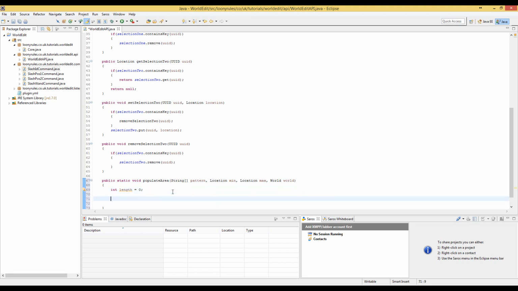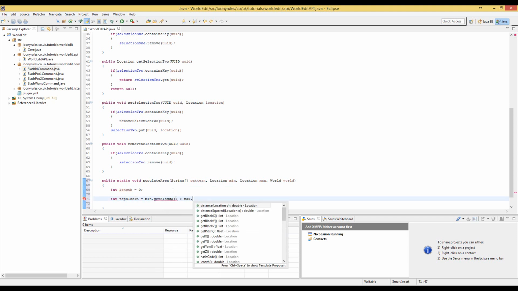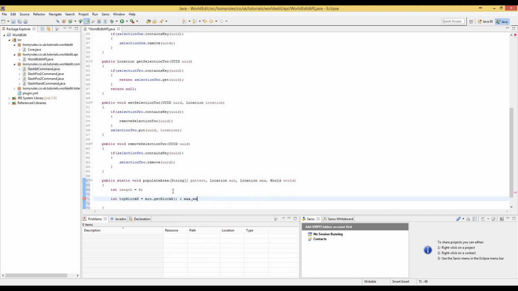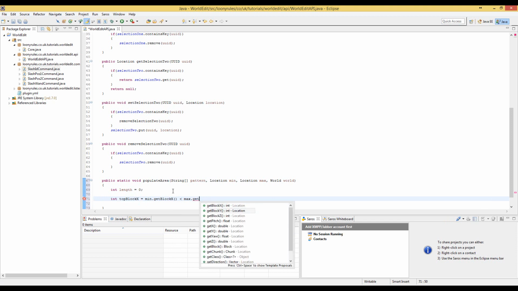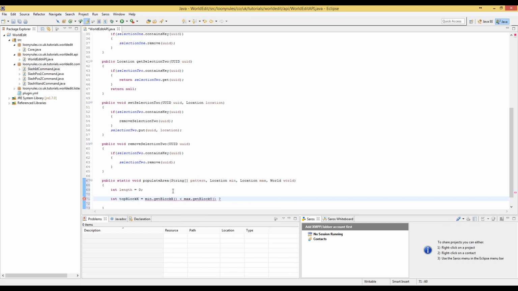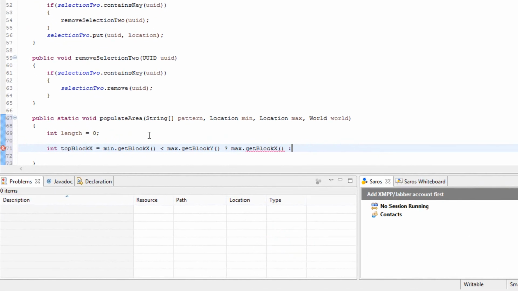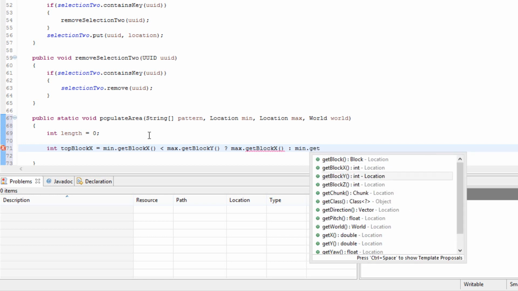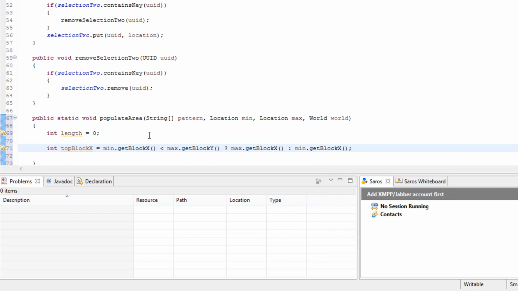Now it's probably the most complicated part that we will ever do in this episode or in this series. So int topBlockX is going to equal min.getBlockX is less than max.getBlockX. If I could actually type today. So then we're going to have to put in a question mark, and I'll explain what the question mark does in a second for those that don't know it, because you probably will not understand how it works.